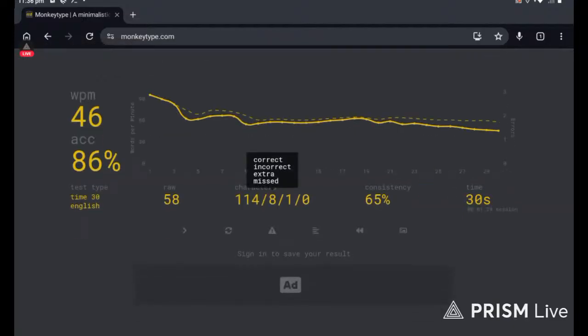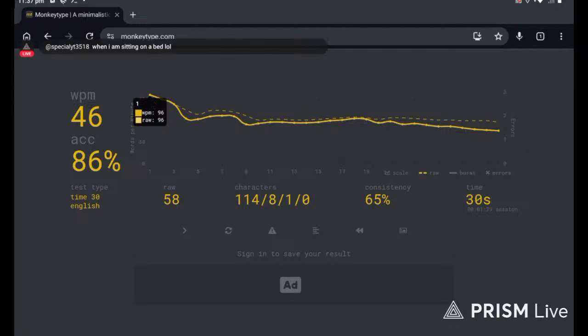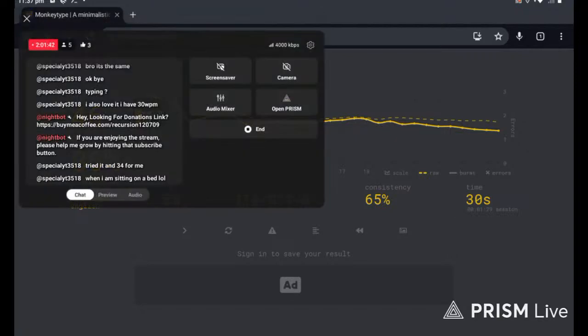It was 46 and the raw was 58, and the highest we went was near about 96 words per minute.